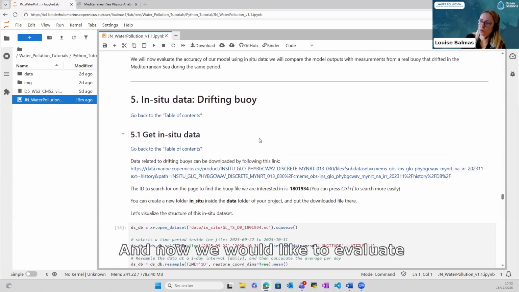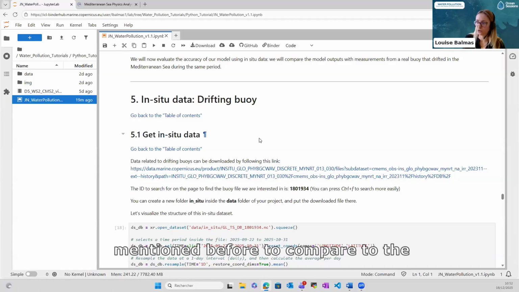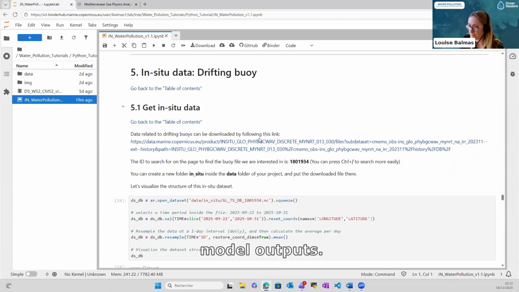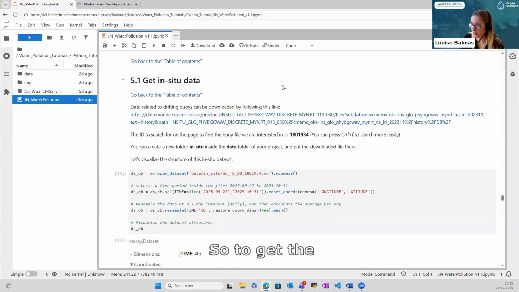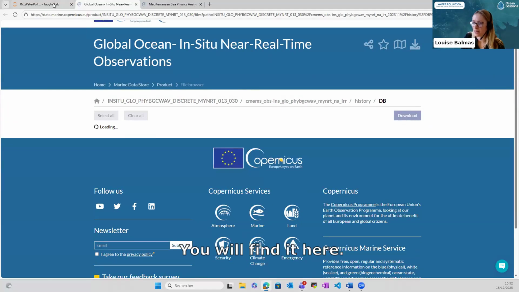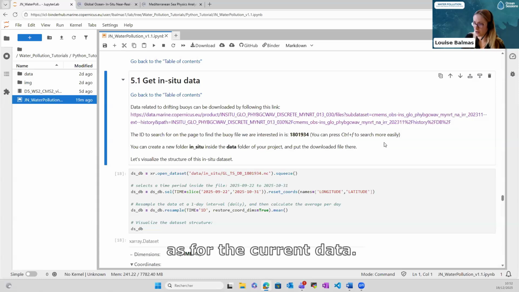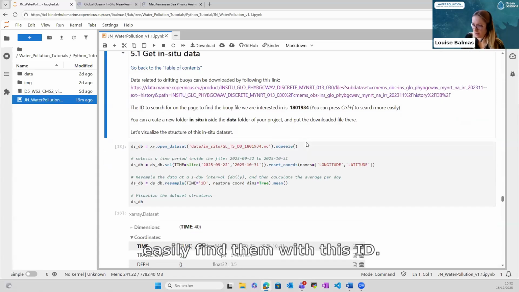And now we would like to evaluate the accuracy of our model. And to do so, we will use the drifting buoy in situ data mentioned before to compare to the model outputs. So to get the in situ data, you have to follow this link, and the ID to search is this one. You will find it here. It's not an automatic download as for the current data, but you can easily find it with this ID.